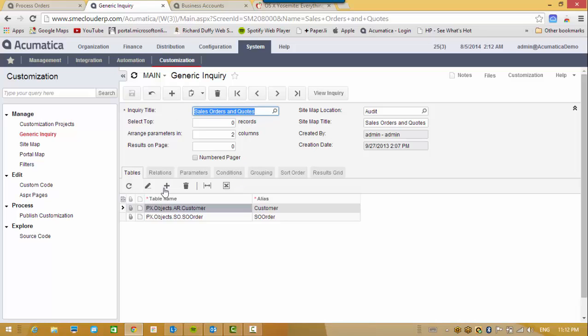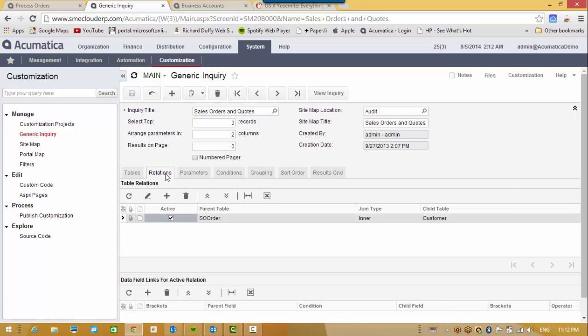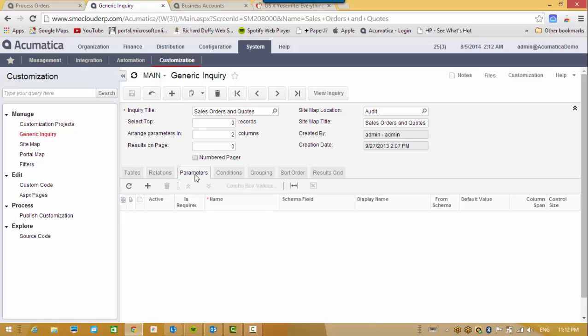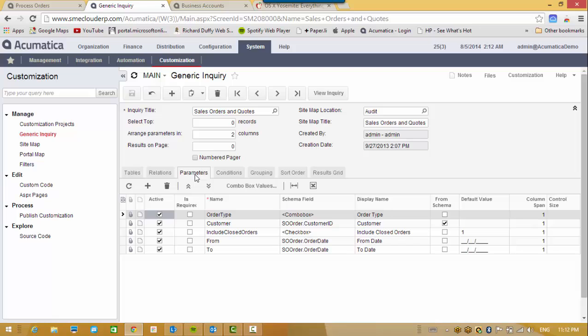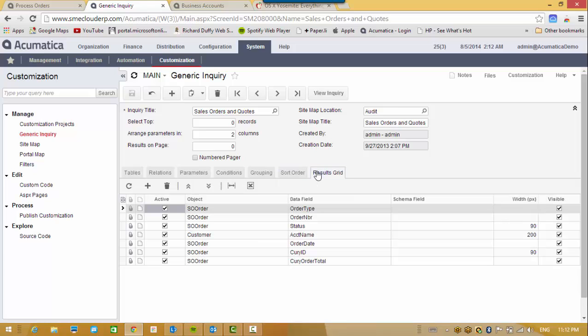I wanted to have my own very specific version. So I went in and just using the generic inquiry, I said I want to get information from my customer and sales order files. Those two files are linked using the customer ID. I want to give people, when they run this inquiry, some parameters that they can specify, like what is the order type, who is the customer, do I want to include closed orders, and do I want to put a date range? So I've got those parameters. I can also set things like conditions, how do I want it grouped, when those records are returned, how do I want them sorted, but then I've got my results grid.